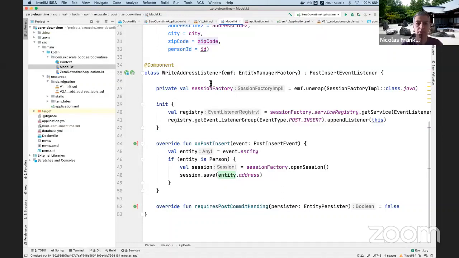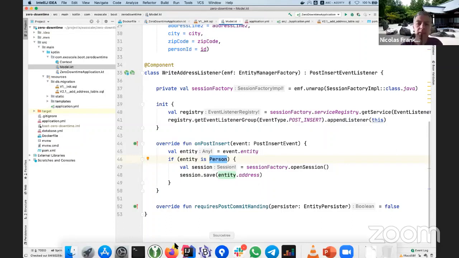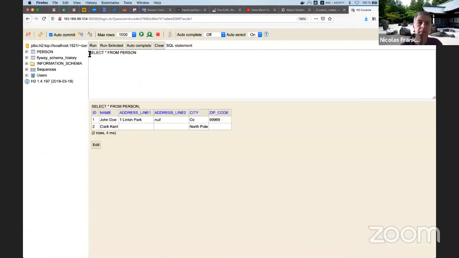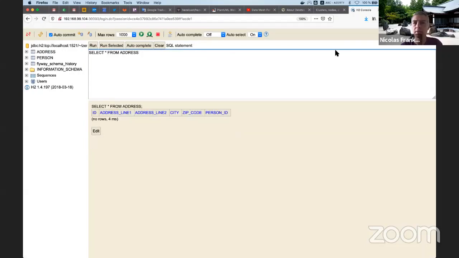So I've written something that hacks into the persistence framework. The persistence framework is actually Hibernate, and it reads like that. Every time I do an insert, if the insert is of type person, then I will create an entity as well. Let's check if it works. So normally here, I should have the address person table, and it's empty, of course.